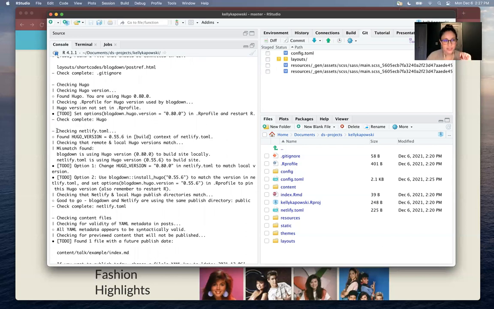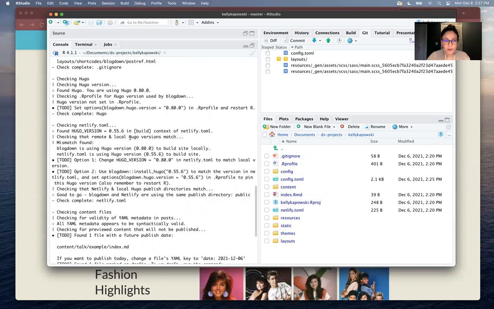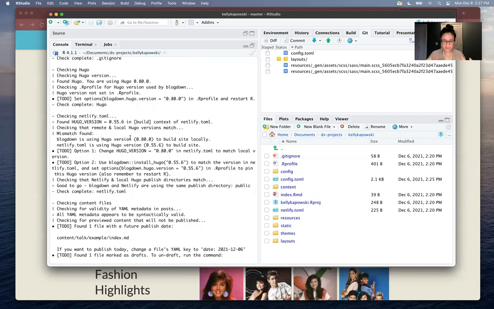So next up, you see that it's done checking my Hugo there, but it is checking my Netlify next. And it says found Hugo version 0.55.6 in the build context of the Netlify toml. Exactly. It's checking that the remote and local Hugo versions match. So that means that it's checking whether Blogdown is locally using the same version of Hugo as Netlify is using in its computers in the cloud when it's building my site. And it says mismatch found. This is good. Blogdown is using Hugo version 0.80.0 to build the site locally. Netlify toml is using Hugo version 0.55.6.